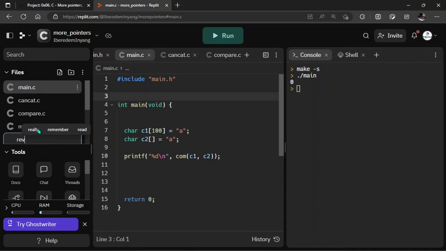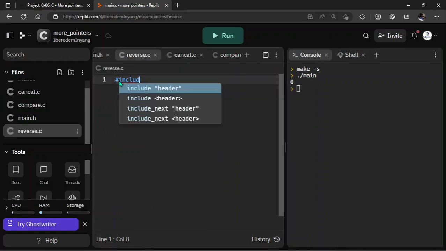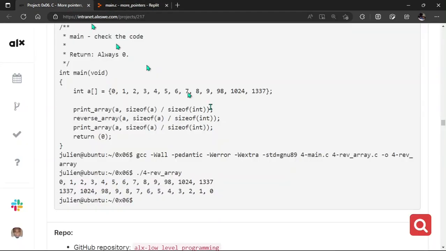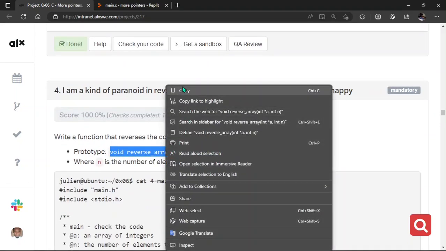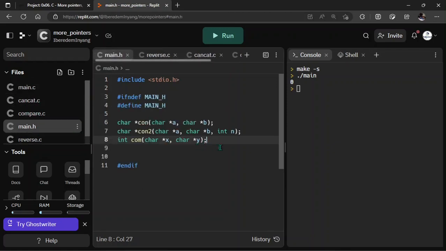I'm gonna call this verse.c, hash include main.h. Okay, so let's get the prototype here. I'm gonna use the same thing here. Copy this and then paste it here. But I'm gonna use just rev, and I don't like long function names. So open the block. Okay, so let me add this to my prototype. Copy this and then paste it in my prototype here.